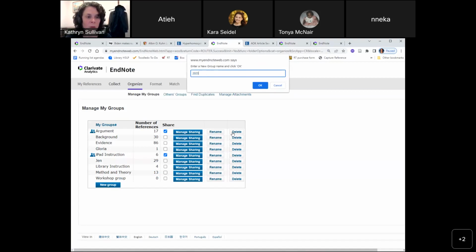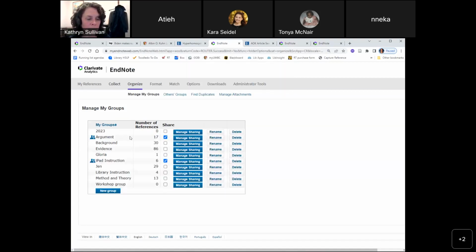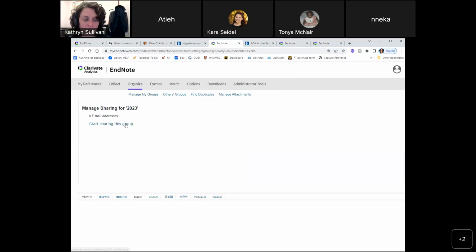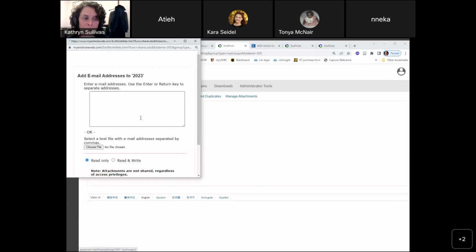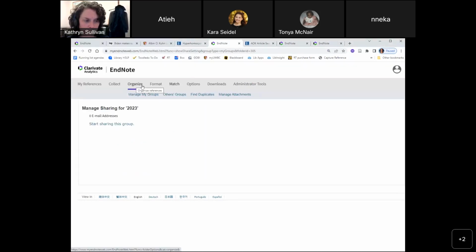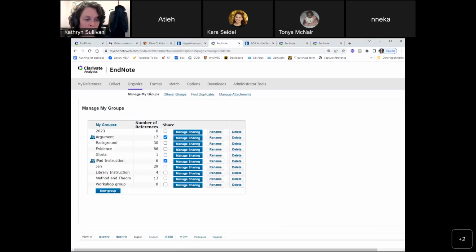When you create it, it gives you the option to manage sharing. So if this is something that you're working on with someone else who's using EndNote as well, you can add them as read-only access or read and write access. And all you need is their email address to do that. And then you can go in and just clean up your groups as needed from here as well.